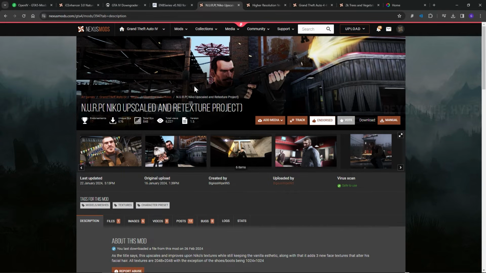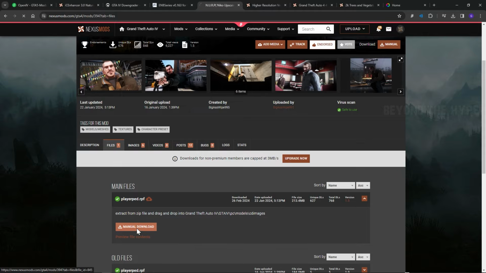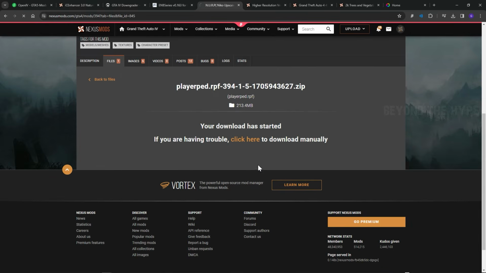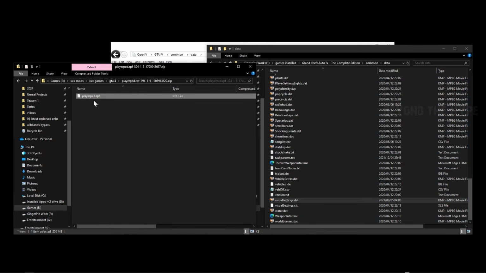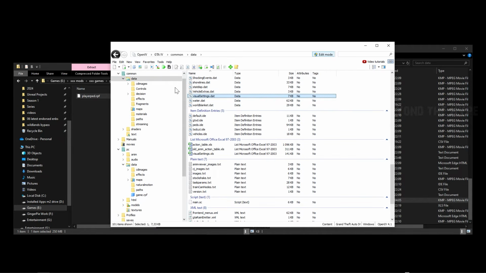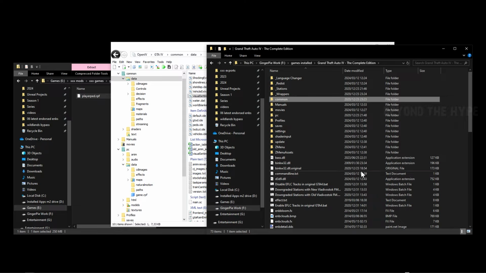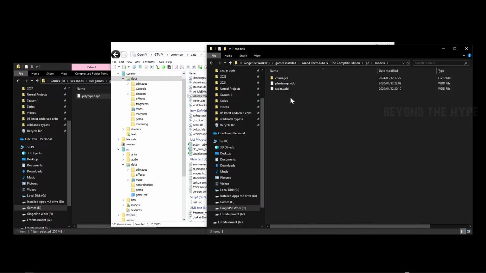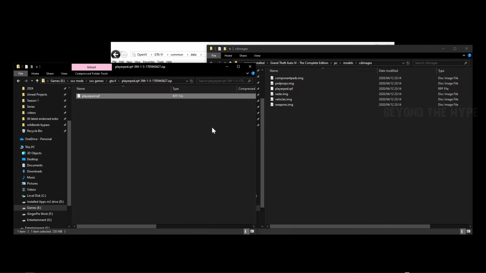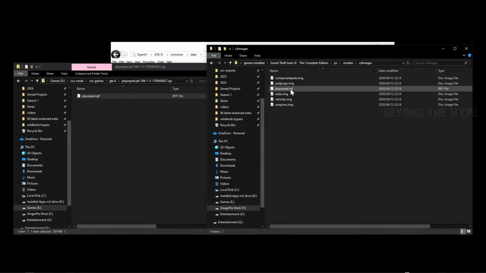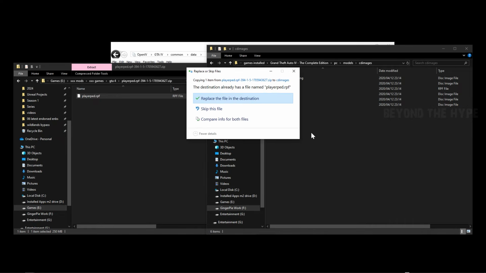After that's done, the next is installing the Upscaled Niko. So we'll just go down to files, manually download this one, click slow download. To install this, again, you can use either OpenIV or you can just go to the game install folder, go to PC, models, CD images, and here you'll see playerped.rpf. So we're just going to replace this, make a backup of this if you like. You're going to click and drag over and replace.